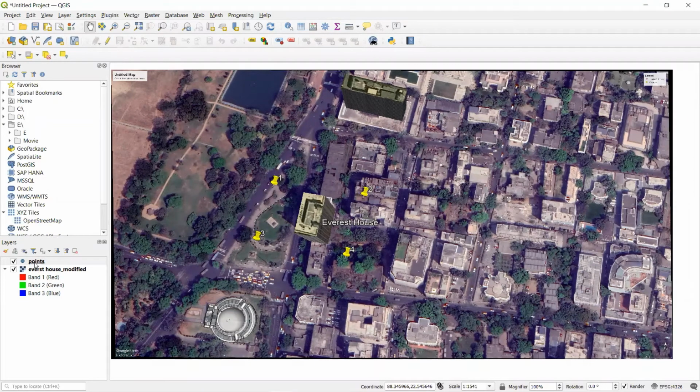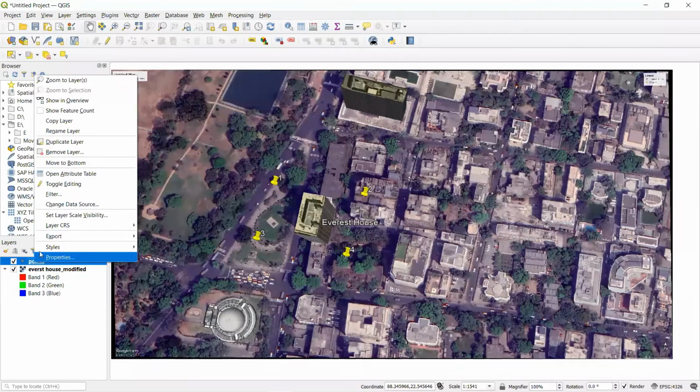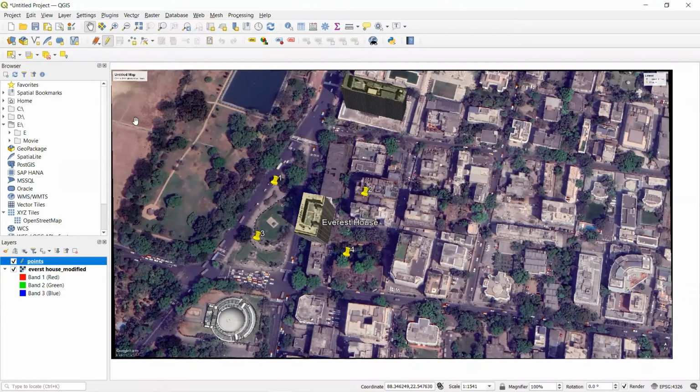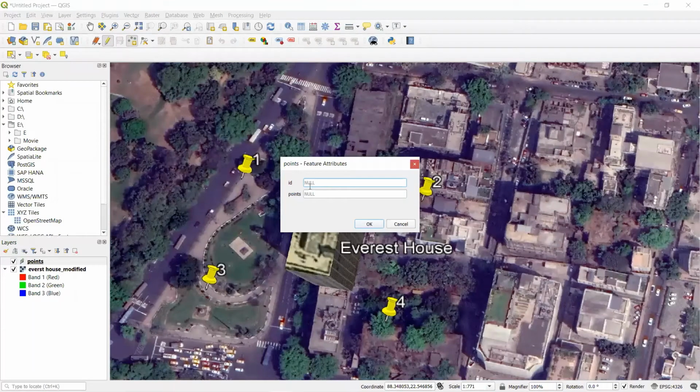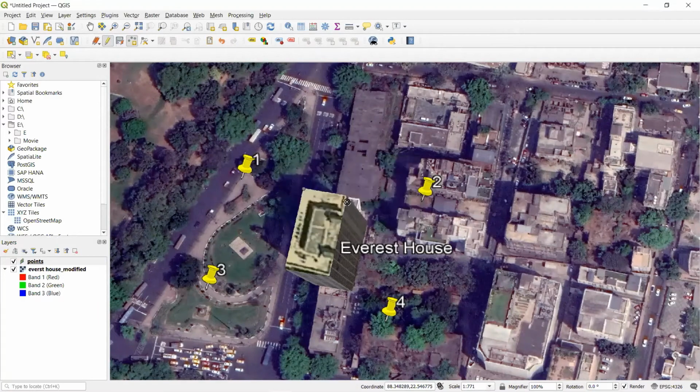Right click on the point layer, select toggle editing. Next here, select the add point feature. Then add the points. Give the name ID. One point created.